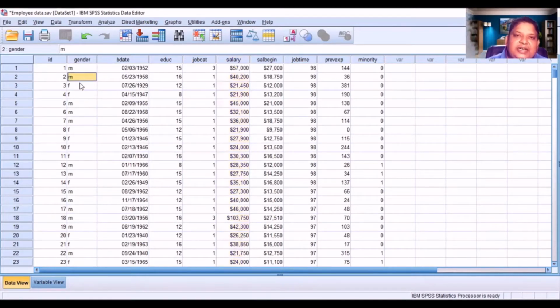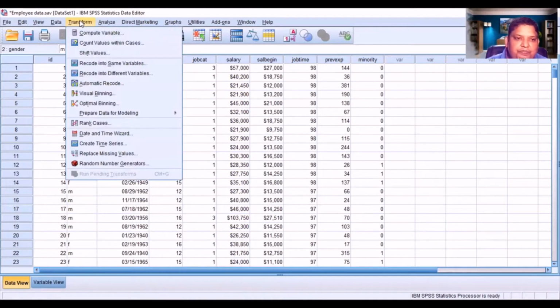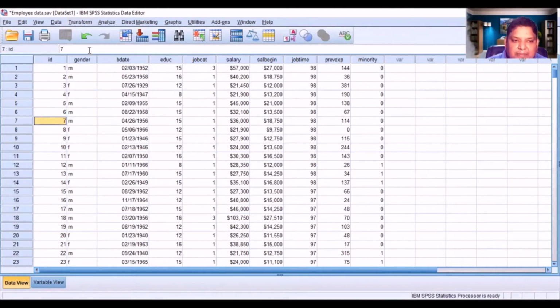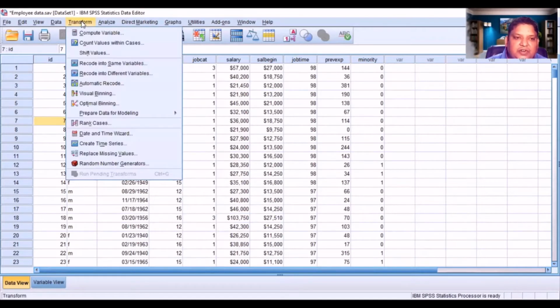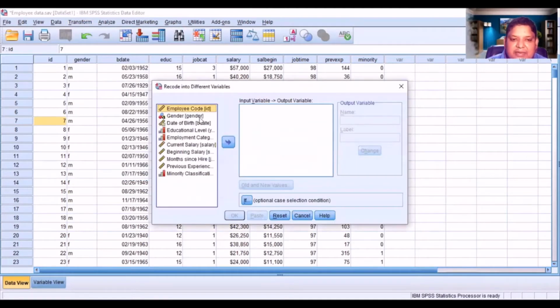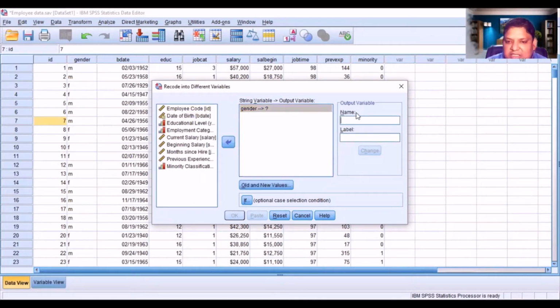I'm going to recode it into a new variable. For recoding, click on Transform, then click on Recode into Different Variables. I don't want to lose my original data. And which variable do I want to recode? Gender. Put it here. And what is the name of the output variable? This is also gender, and I'm putting gender in the form of numbers. So gender numeric.